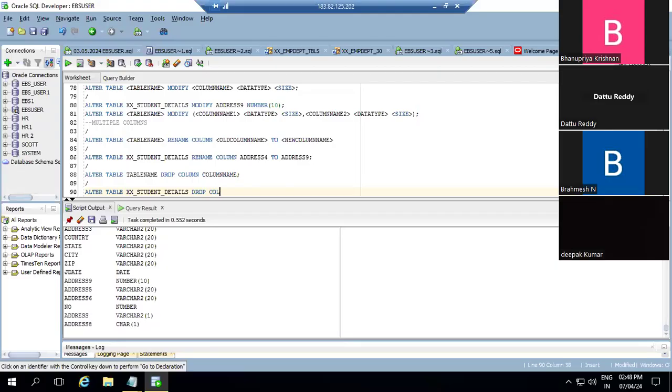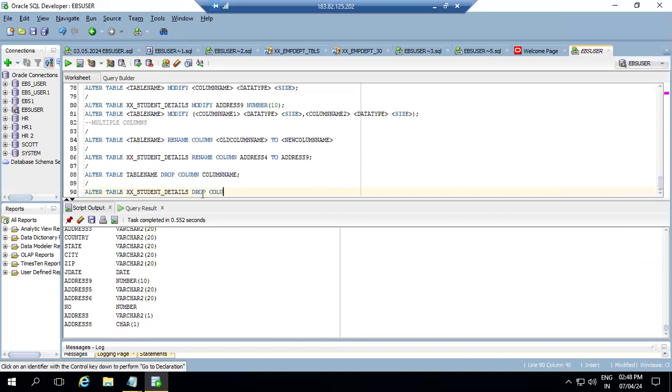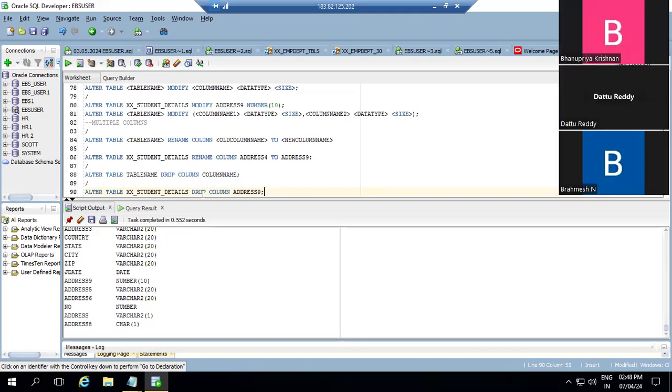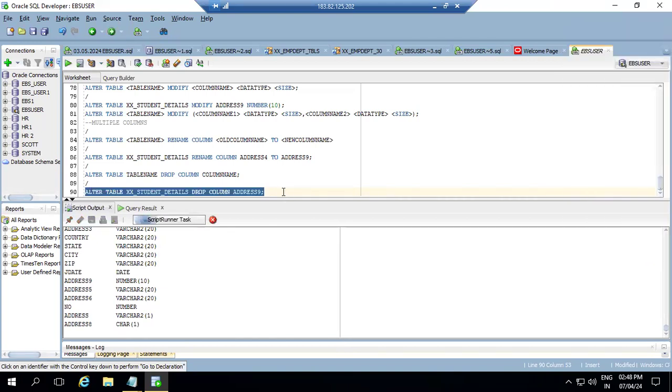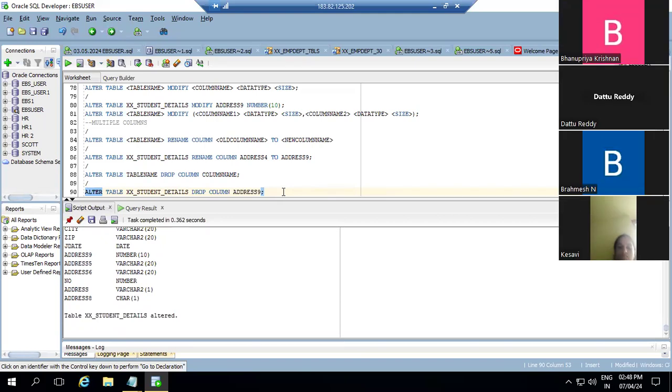So alter table name, drop. Drop column, what column we want to drop. You're mentioning a column, address 9, over here, where you're not mentioning any data type or size. Directly you are mentioning the column name over here. So control enter. You can see the table has been altered.